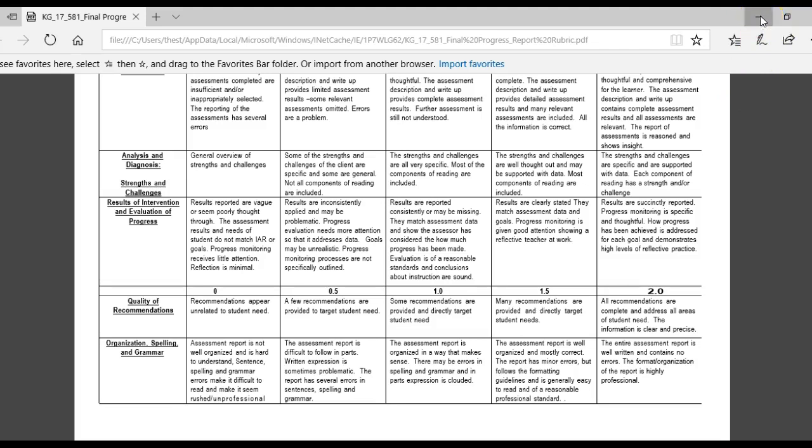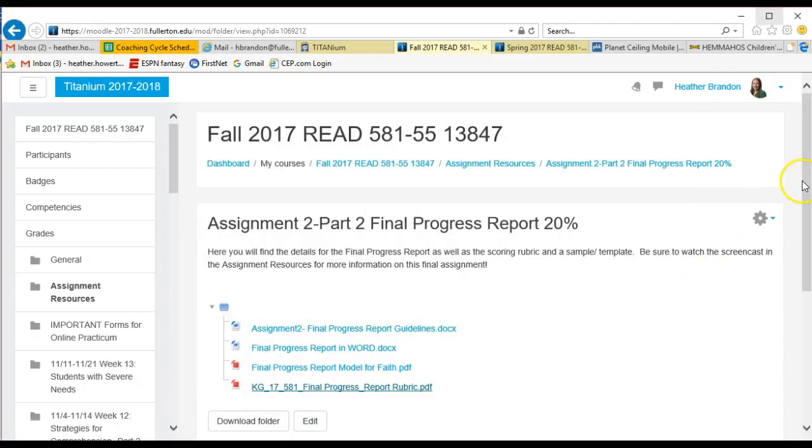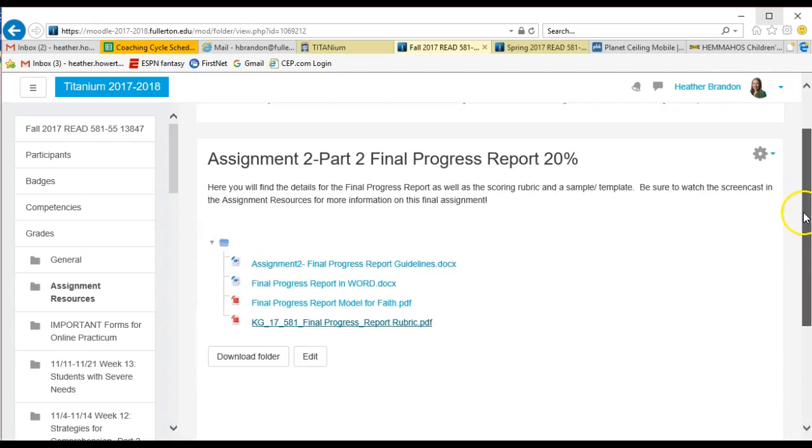So there you have it. Feel free to email me with questions or needs as you get started working on this assignment, but it's very similar to the initial, but now just adding in the final assessment results for all those post-assessments you're giving, reflecting on where growth was made and why that might be, and then now what can the student do moving forward to continue on this trajectory.